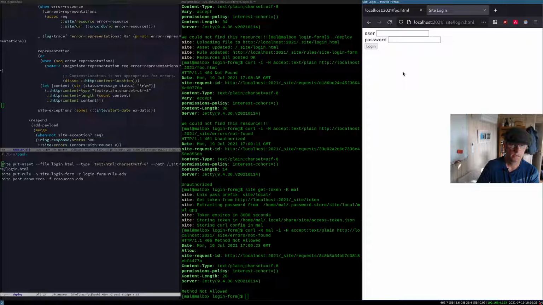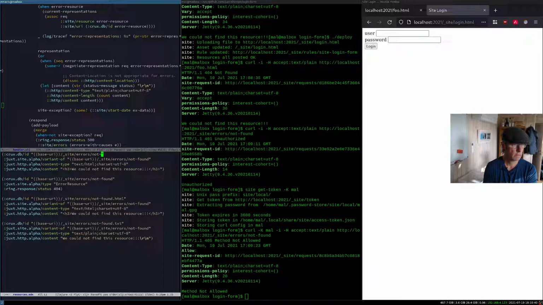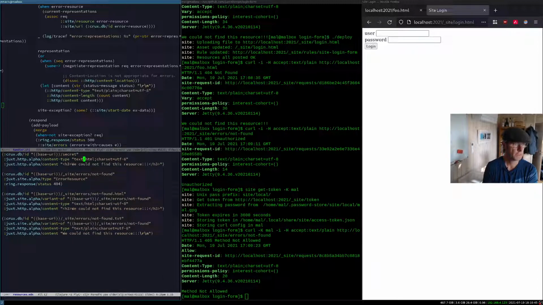Okay, so let's imagine that we have something that we want to restrict. So let's put in a little test resource. I'll call this secret. I'll put some content in here saying this is the secret word, bananas. Okay, now let's see. And we should be able to deploy that.